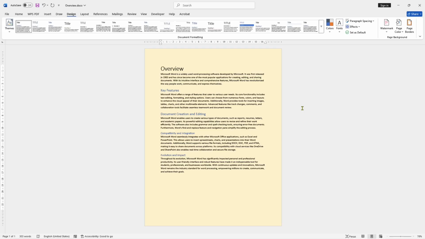Okay, that's it for this basic Microsoft Word tutorial on how to change the background color.